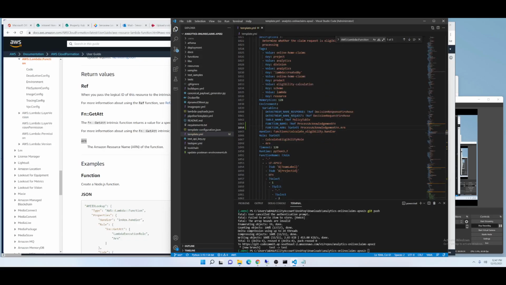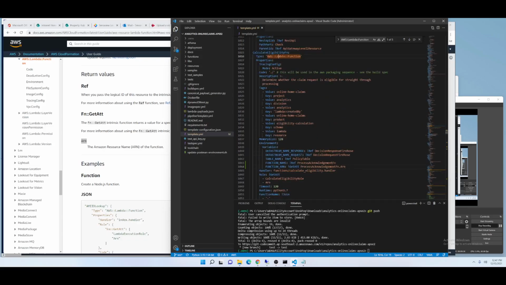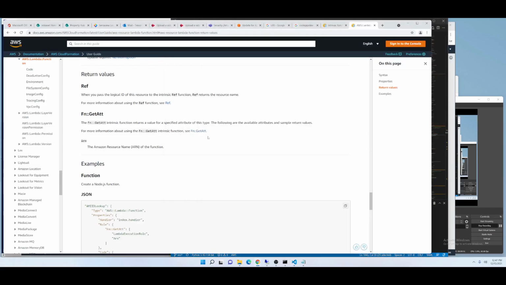Okay, so what this will do is, for this Lambda function, it's going to add 2 new environment variables for this Lambda function to reference. The first one is the function name, so it's going to return the short function name. I'll show you what that will return.